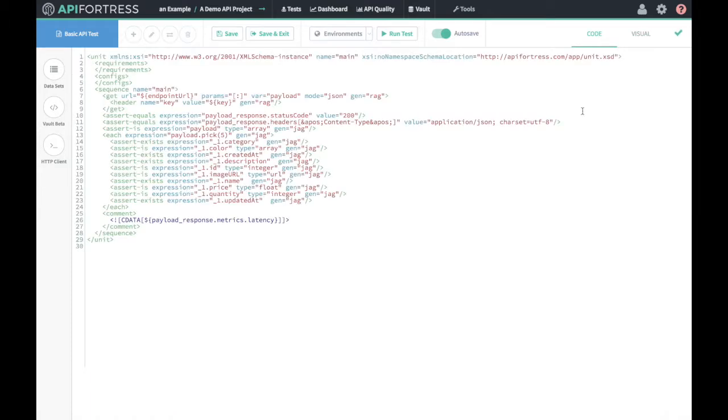If we toggle over to that, we can actually see the XML test scripting language, or the XML-derived test scripting language that lives underneath the graphic user interface in API Fortress. So by making changes here, we can affect changes to the test itself. But what a lot of people might not realize is that we can actually export this to the IDE of our choice.